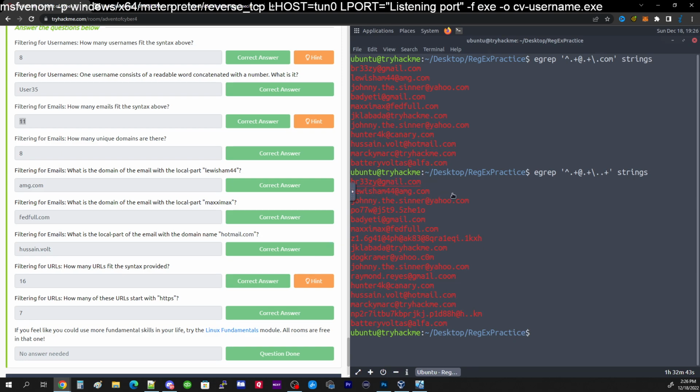According to this, what is the question? How many unique domains are there? Supposedly we're going to have 8. So we got Gmail, that's 1, AMG, that's 2, Yahoo, that's 3, Hilo, that's 4. We already said Gmail. Feedful, that's 5. This one, 8 something, that's 6. TryHackMe is 7. We already covered Yahoo and Gmail. Gmail with a 1, that's 8. Let's see, is it? Yeah.